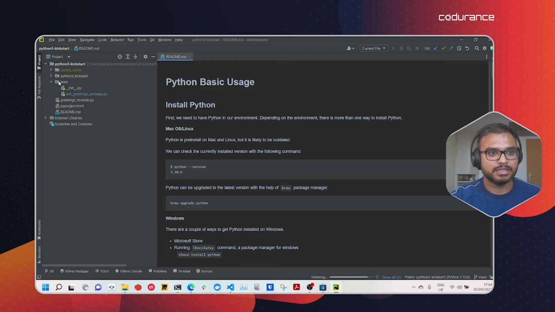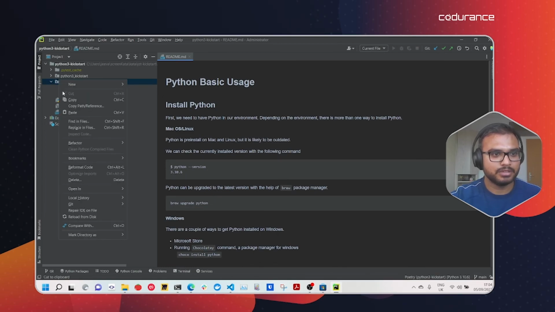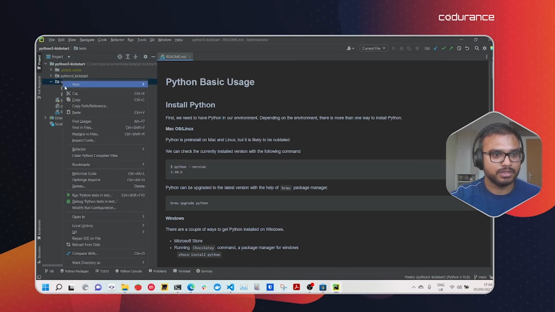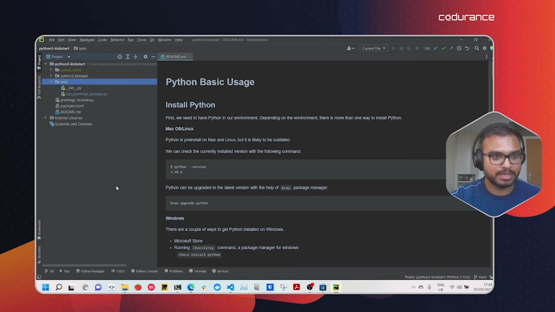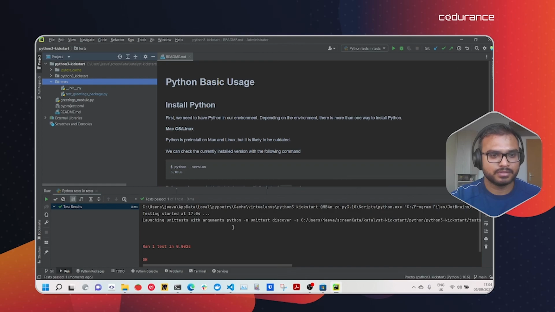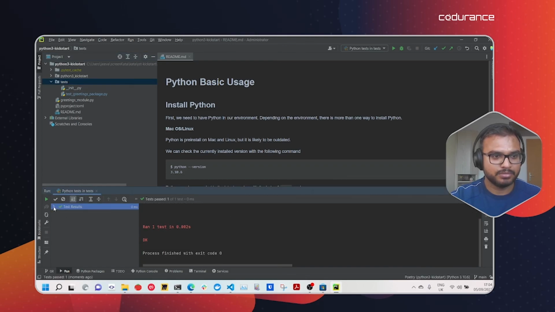First, let's run the test using PyCharm. Go to the test folder, right click and select run Python test in test. Awesome. All the tests are passing.